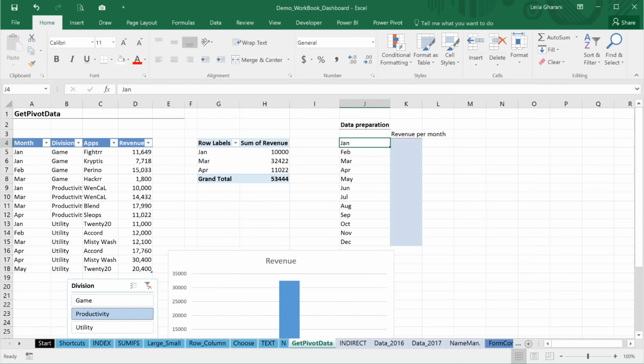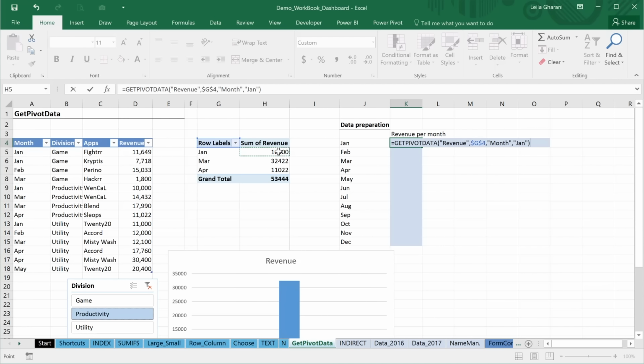Next is to create a section where I'm preparing the data for my chart. I'm going to be referencing the pivot table. Here I've already put in the months because I do want to show 12 months. This is where I want to extract data from the pivot table. And the great thing about the GETPIVOTDATA functionality is that you don't have to think about what is the structure of this formula, because when you click on it, it generates one for you.